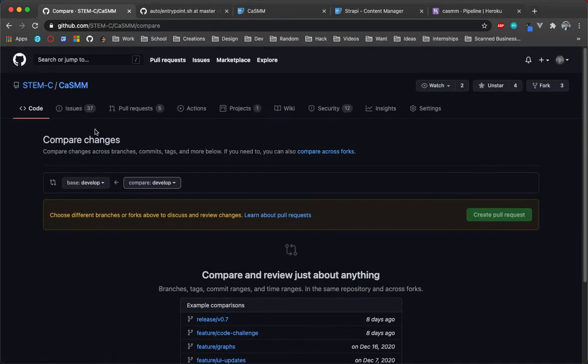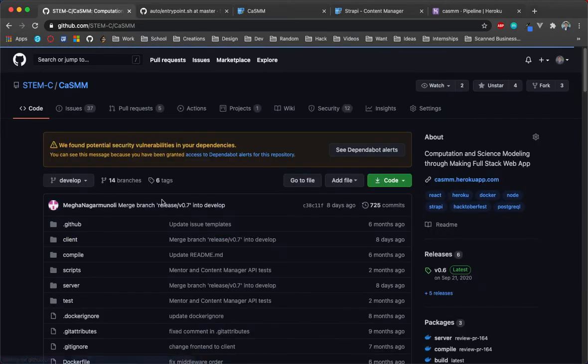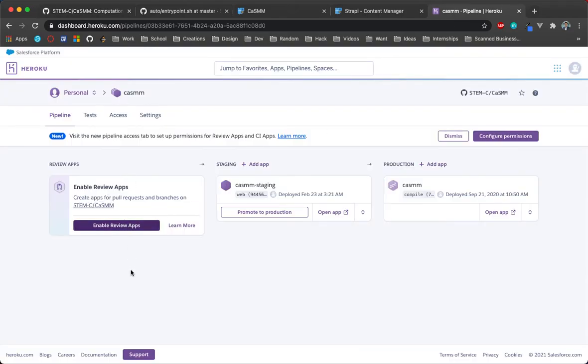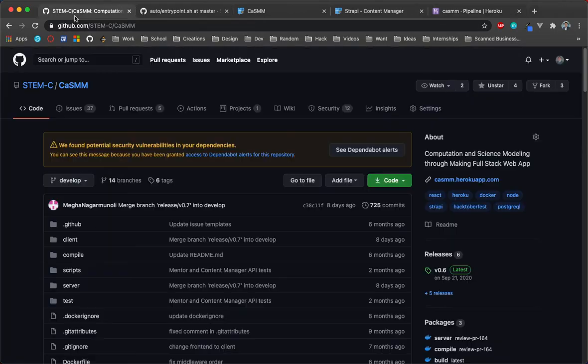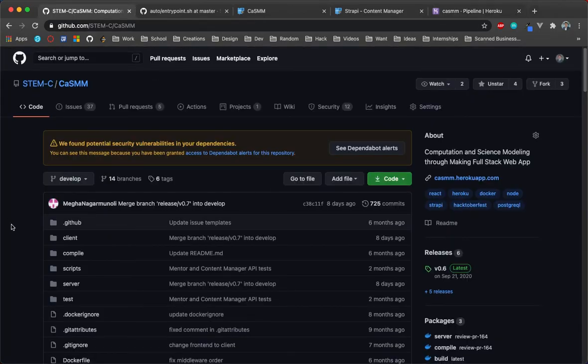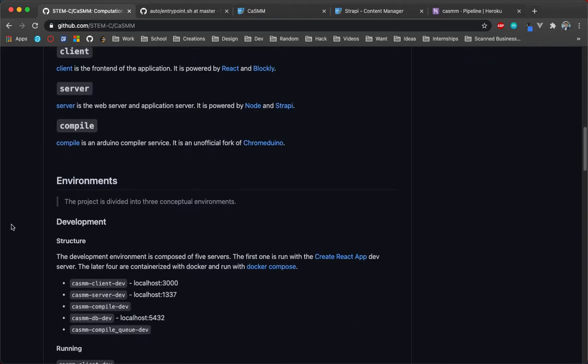Yeah, I don't want to break anything that's going on right now. But basically, if you opened up a pull request, it would dynamically create a review app called something like CaSMM PR5. And you could use the entire full stack app, compile, front end, server, the whole thing, all in its own staging environment. So yeah, I believe that is the majority of the things I wanted to cover.